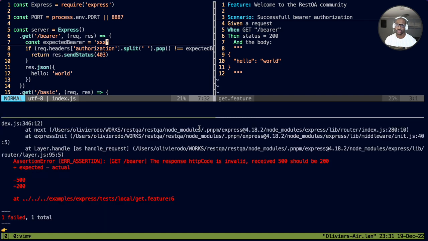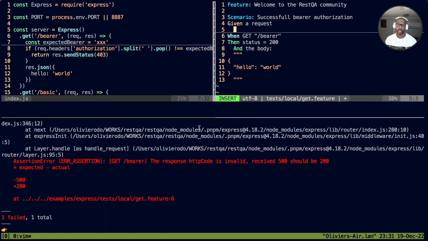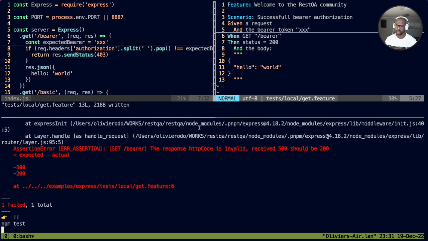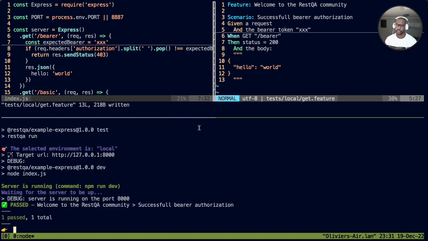Okay, so it failed. So to make it pass, what I will need to do is, on my scenario, put the statement "given the bearer token XXX". Okay, let me try that again. Okay, now it's all passed, so that's pretty cool.